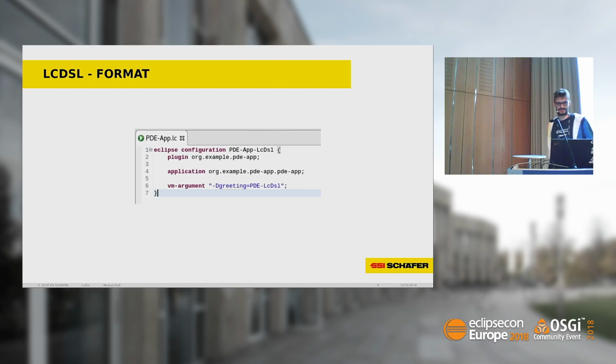And this is basically the same launch configuration with LcDsl. I think the format is a little bit more readable. As you might also notice in here, there is this PDE app. It has a dependency to a plugin, let's call it lib. That's what I added in the other launch configuration. It's not mentioned here. It's not required because I anyway state that I want to have PDE app. So obviously I must also be interested in all the dependencies that PDE app has. Otherwise I couldn't launch it.